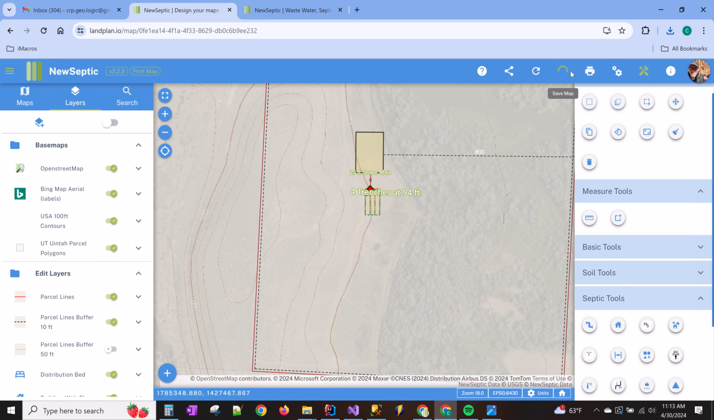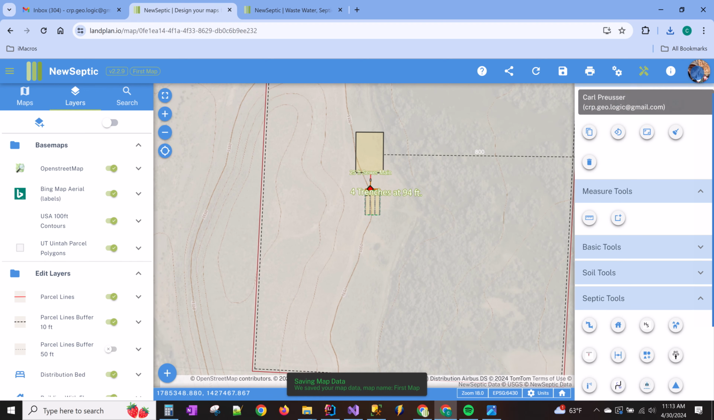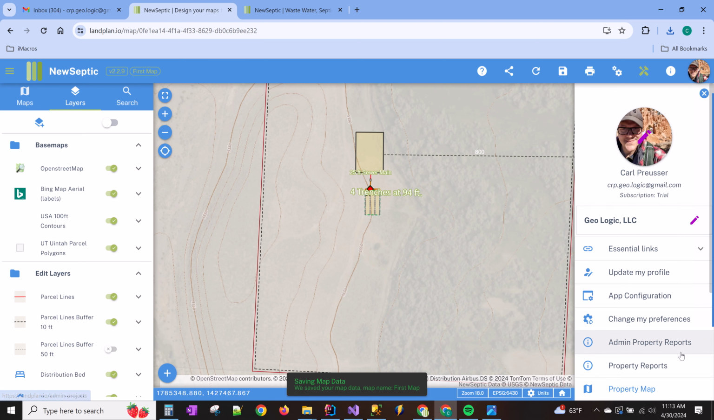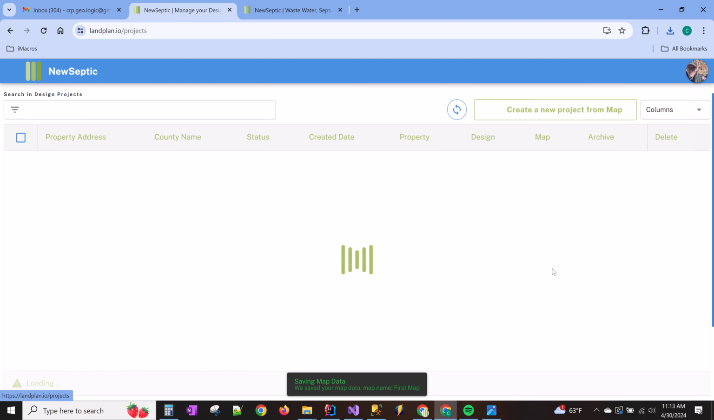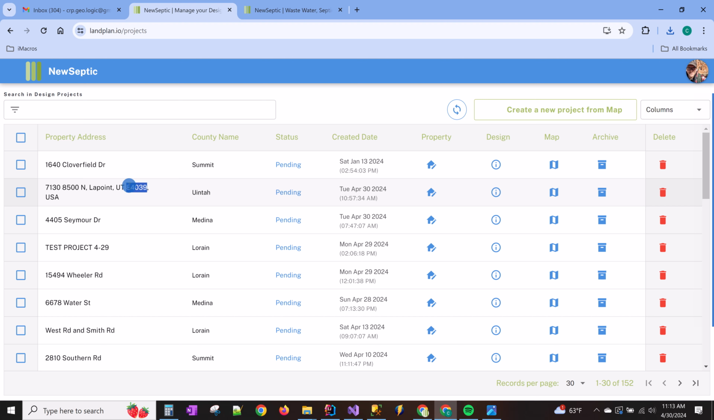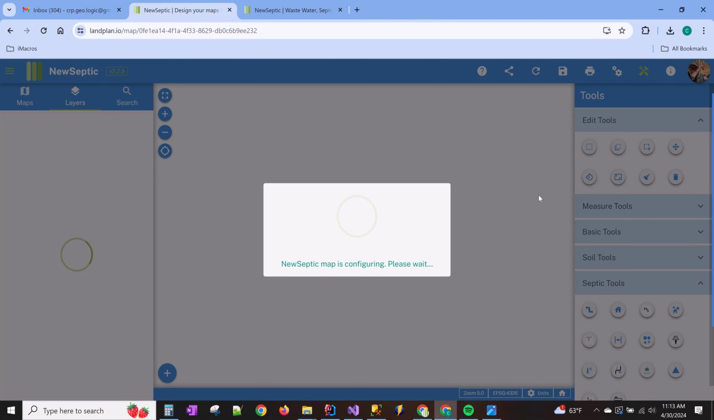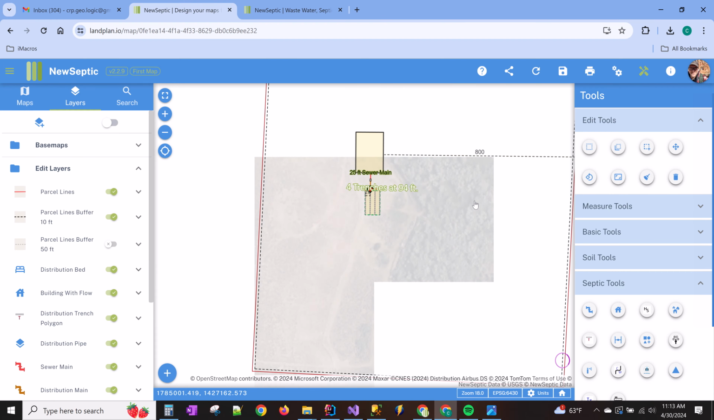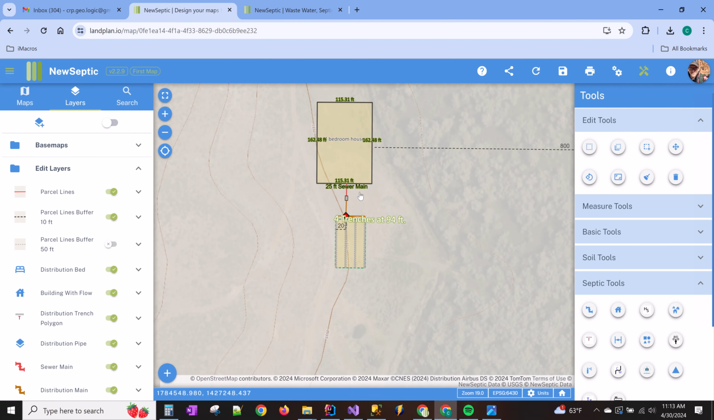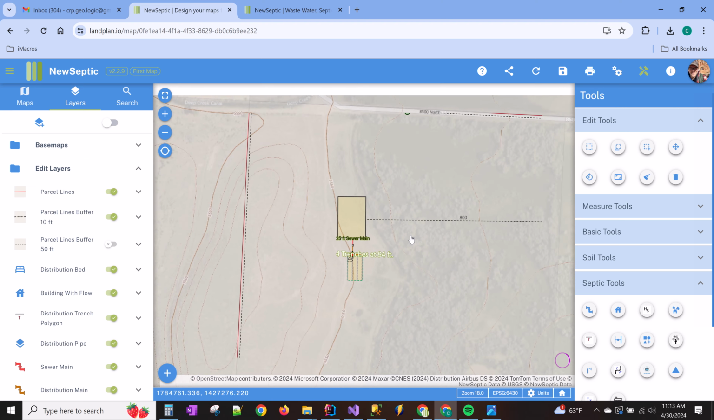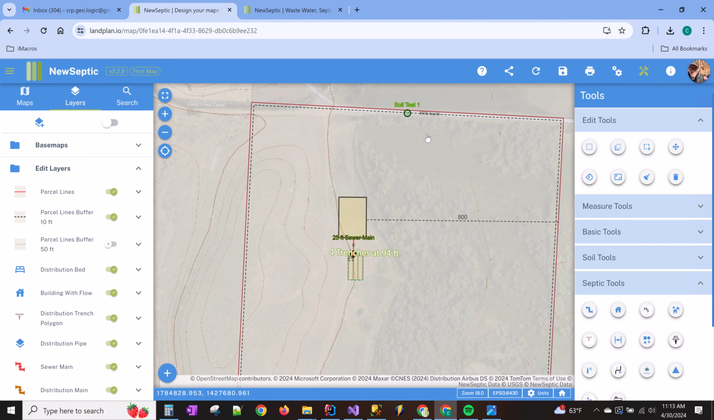Now that you can save this map, you can go back out to your property reports by clicking property reports, and we have our map here that's in our list of projects, and you can always navigate back to that by clicking on the map, and you can see we're back at the property. So that's how you get stuff started for New Septic in a nutshell. And if you have any questions, just let me know.